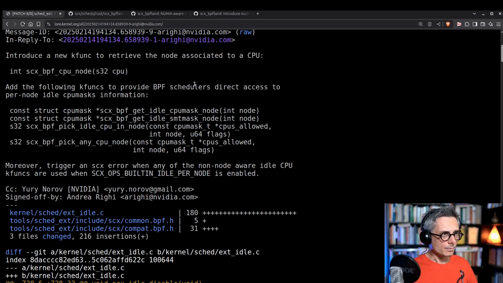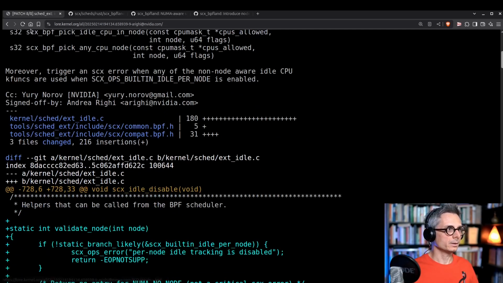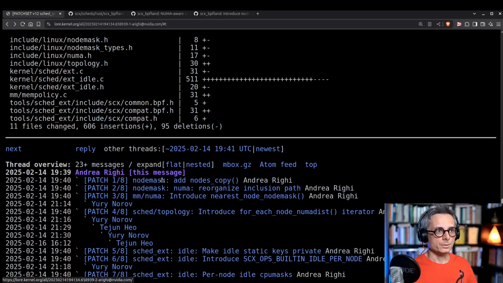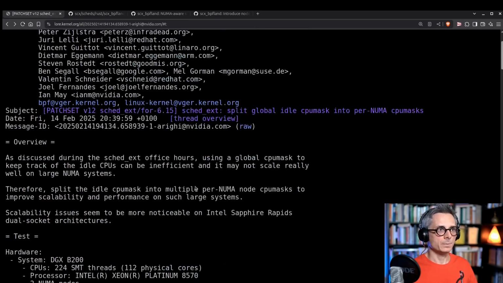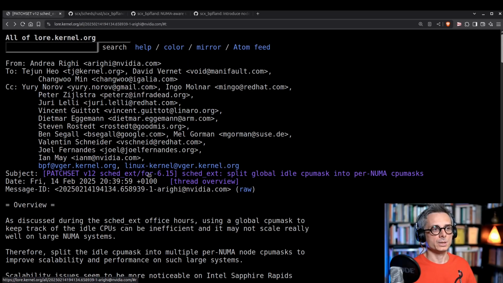And so that's the kernel part. This was targeting 6.15, and at the time of this video, 6.15 RC1 is out. So you should be already able to use that if you are using a recent kernel.